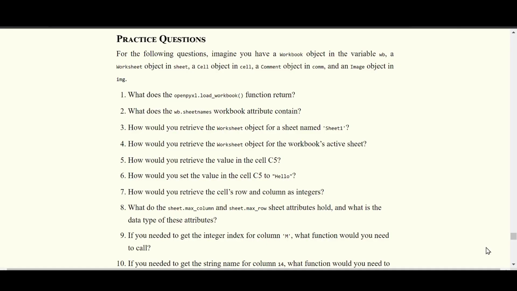Let's have a look at the practice questions. What does a load workbook function return? It's going to return a workbook object. What does a sheet names workbook attribute contain? The sheet names attribute contains a list of sheet names. How would you retrieve the worksheet object for a sheet named sheet1?